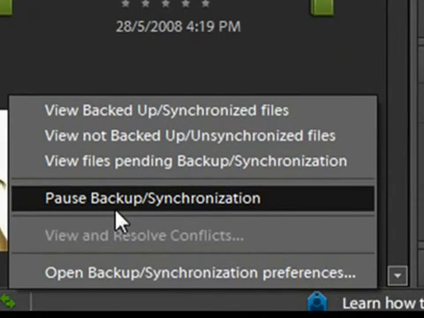You can choose to pause backup synchronization if you wish. In other words, stop the process happening in the background. You might want to do this if you are wanting to watch movies online or something like that, which requires quite a lot of bandwidth or speed.